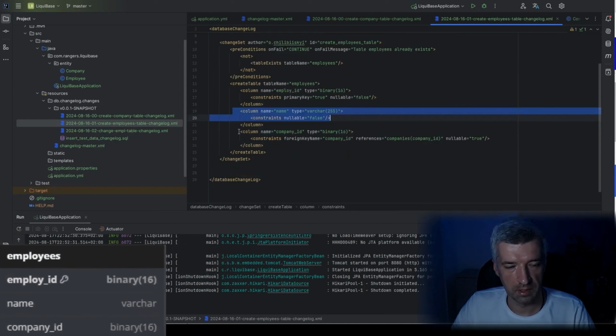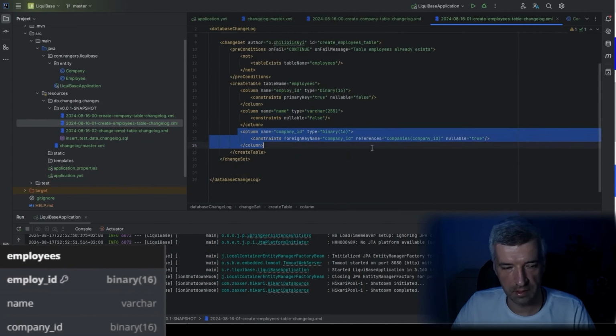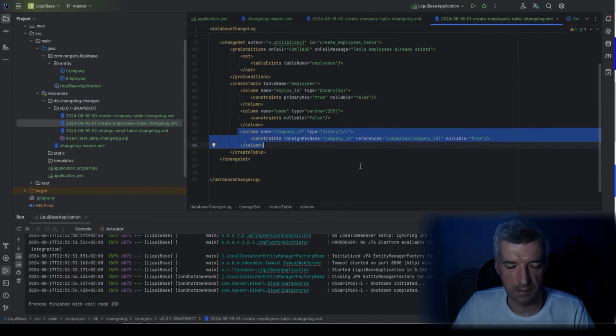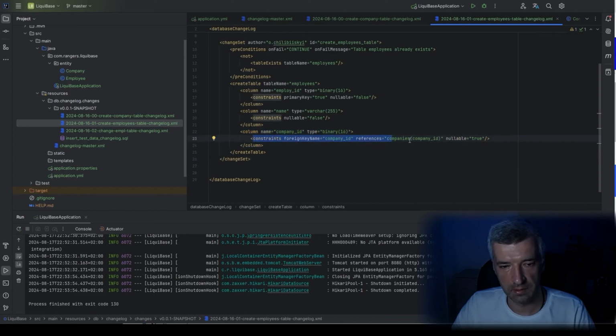The only addition here is another column, which represents the connection between the employee and the company. This means that each employee will correspond to a company ID, indicating the company they work for. We have a foreign key, which will be taken from the companies table. It is referred to as company ID there.